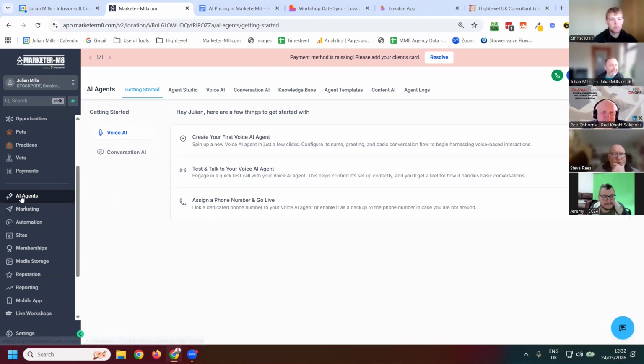So now we'll move on to the juicy bit, which is called AI agents. Okay, so now we go to AI agents, which is becoming sort of the place where everything's living. The first one we'll look at is AI Agent Studio.